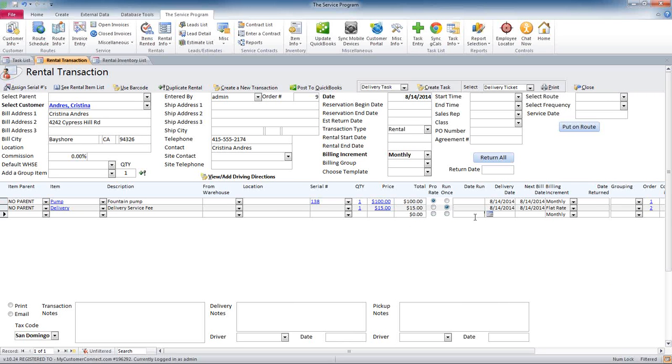Run once means it's only going to show up on their first invoice, and then for any subsequent billing in the following months, that delivery would be hidden, I guess, if that's a good word. It wouldn't show up on their invoice. Okay.